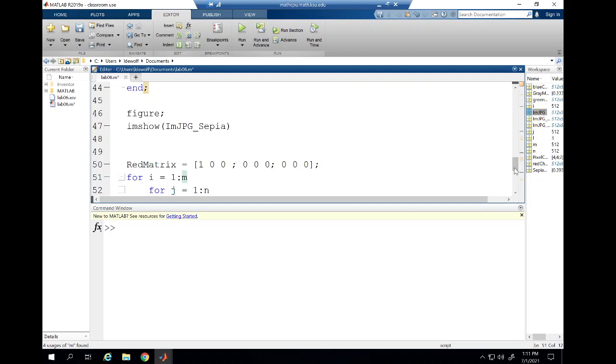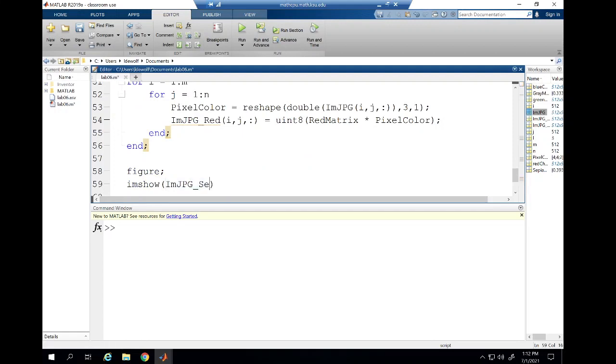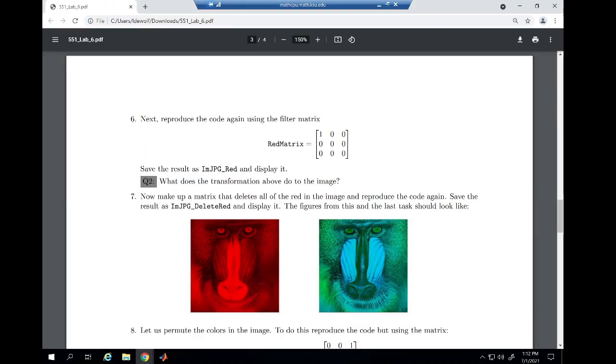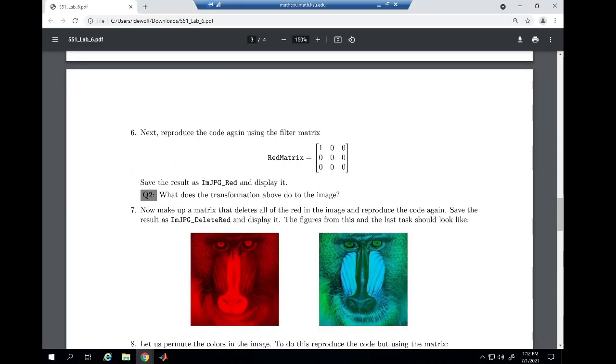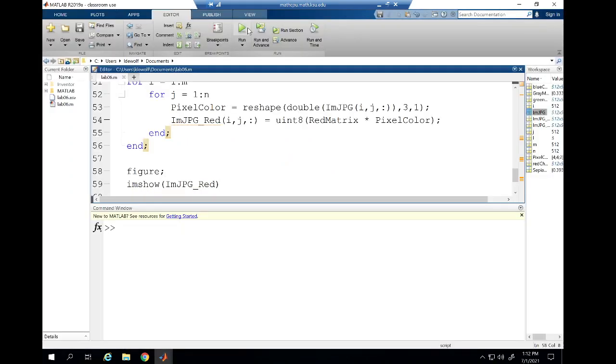Same code, but now we're doing img red. Yes, it's my cat again. And this is red matrix. And then we're going to display red instead. Make sure all of our names are correct. Looks good. And then we're going to run it to see what it does. Okay? You could probably also think to yourself, what effect is that matrix going to have? But let's just run it too.